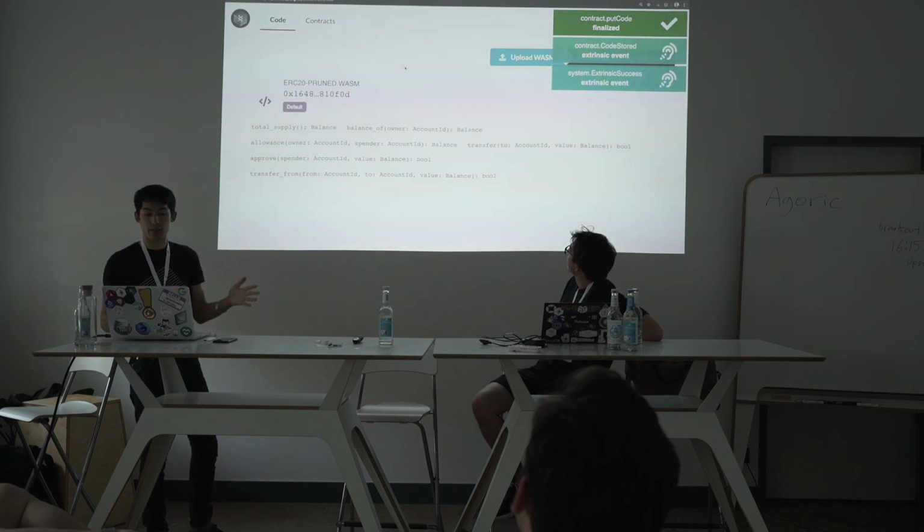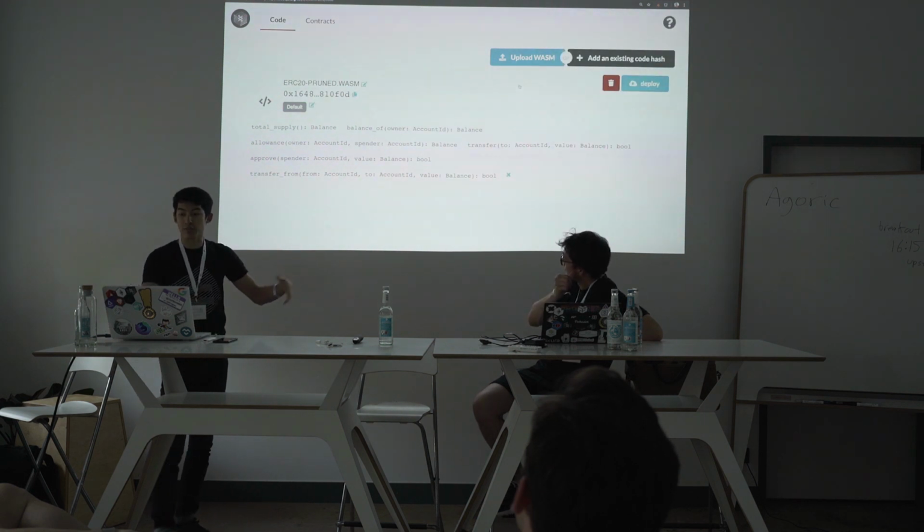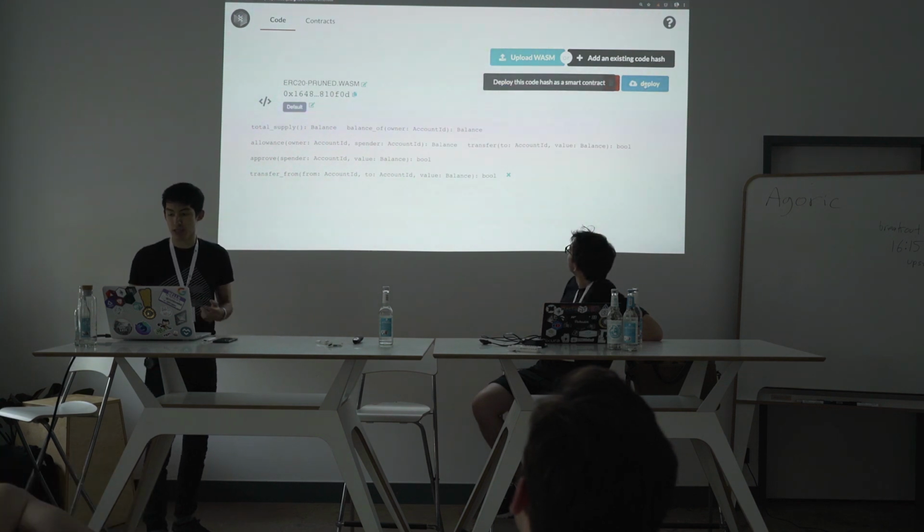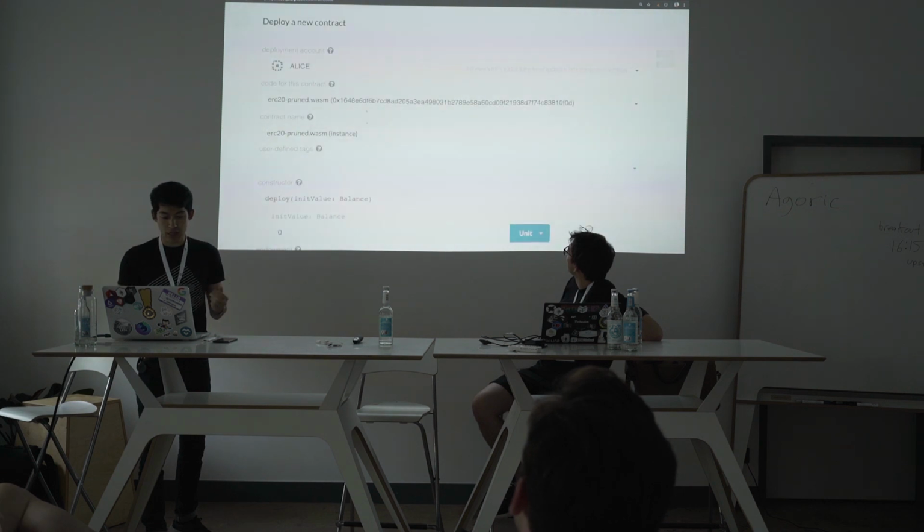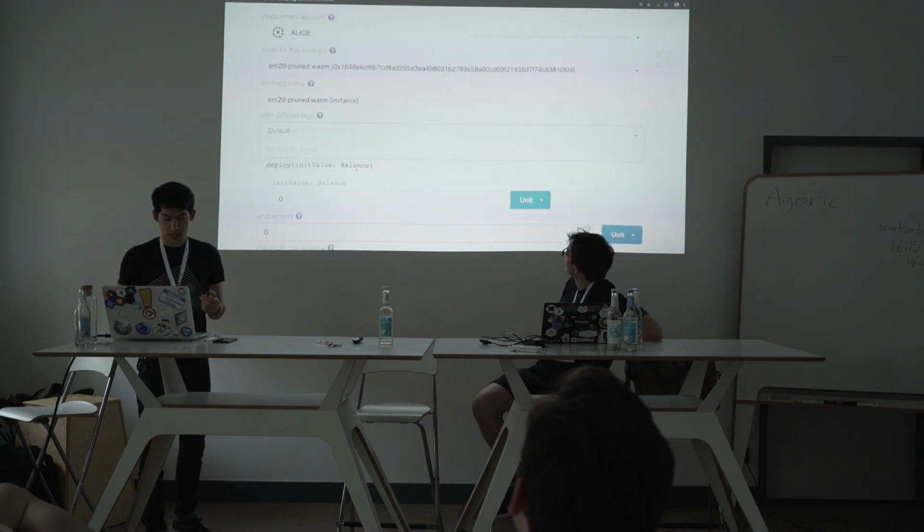But that's not the final step here, right? This is just putting the WASM on the chain. From here, we want to actually deploy the contract. We want to make an instance of this contract, right? It's a two-step process. So what I'll do is press deploy. Again, with Alice, I can again have the default tag, whatever.